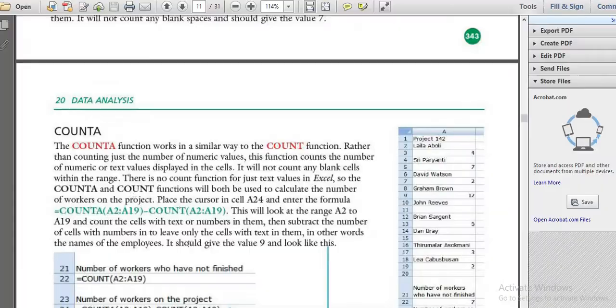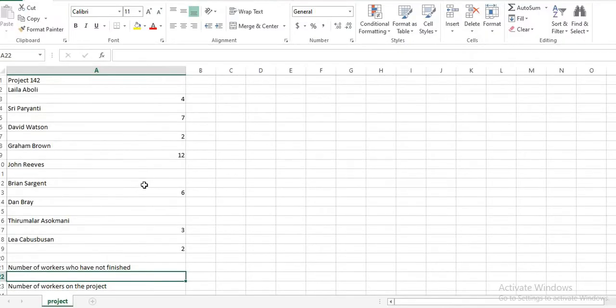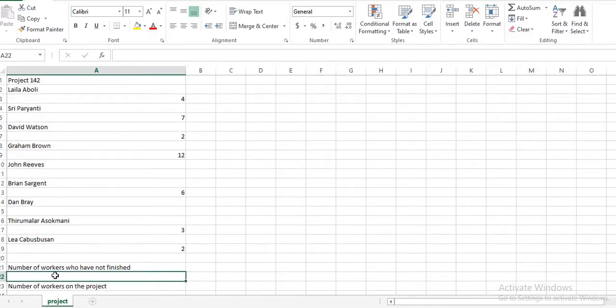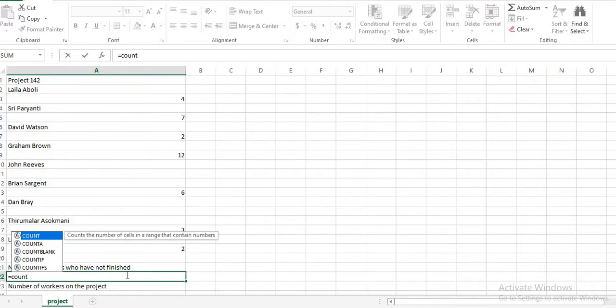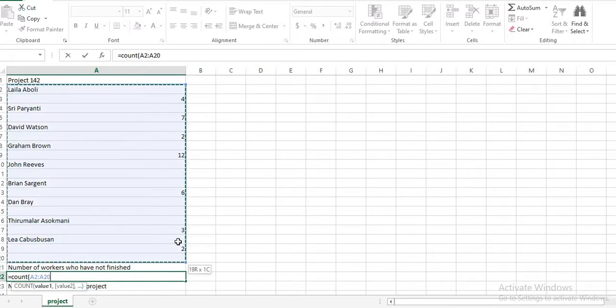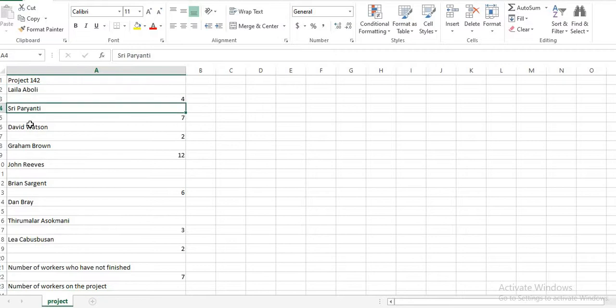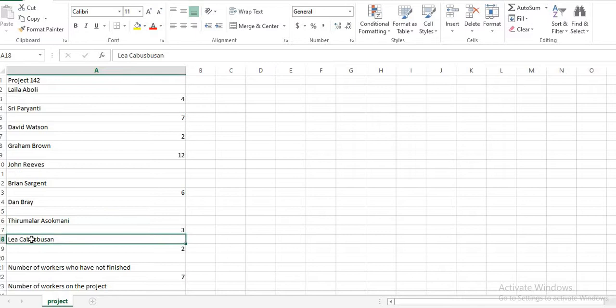Let us see in the sheet. If you want to count the number of workers who have not finished, how will you calculate? You will just write the formula equal to COUNT, from where to where you want, from A2 to A19. From A2 to A19 we want the workers. See, 1, 2, 3, 4, 5, 6, 7, 8, 9. Total 9 workers are there.